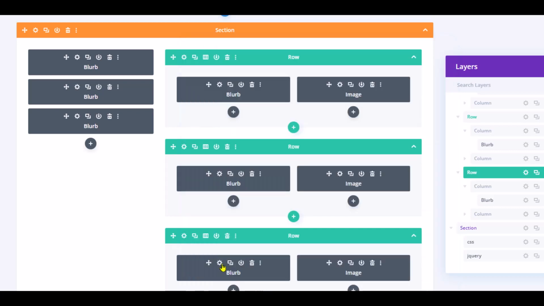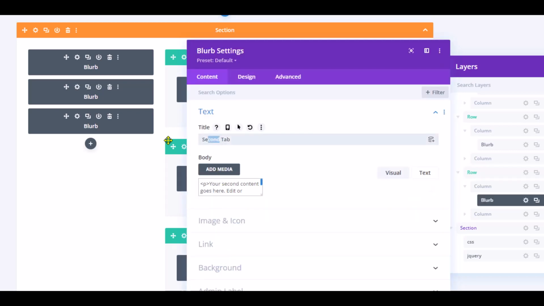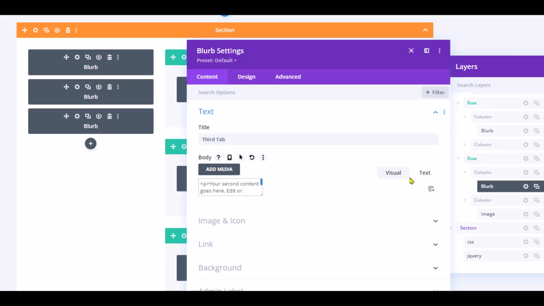I'll make a few changes to the text to see if it's actually working.